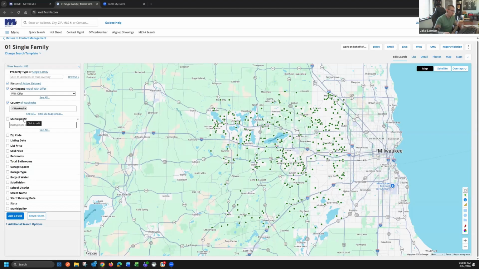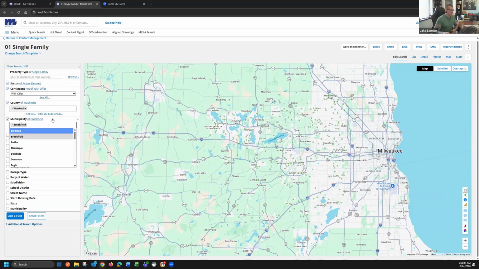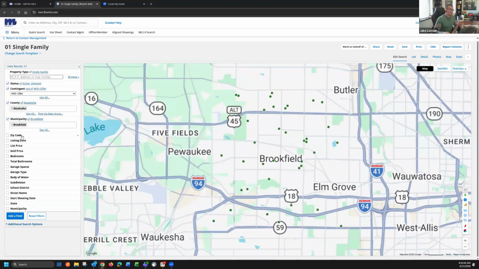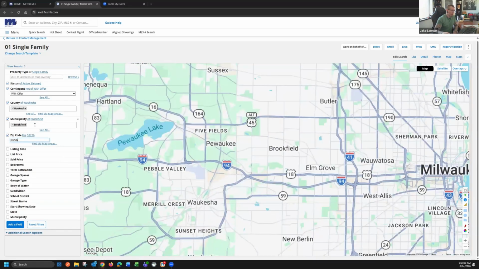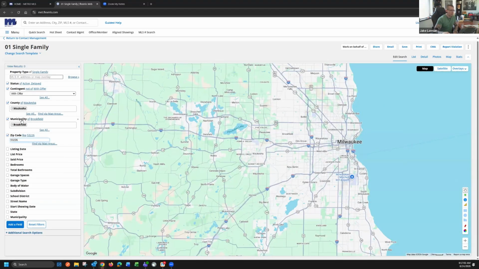So if your goal, let's say, is to search within Brookfield of Waukesha County here, but your client also says, I also want to see what's in this particular zip code out in left field, what's going to happen is your search is going to be looking for properties within this county, within this municipality, that have this zip code. And of course, that's not going to give you any results because they're different sides. So just keep that in mind when you're plugging things in.